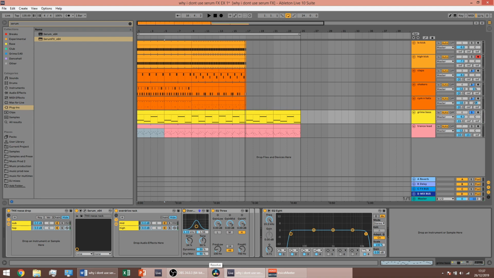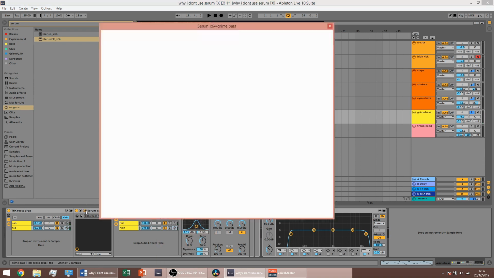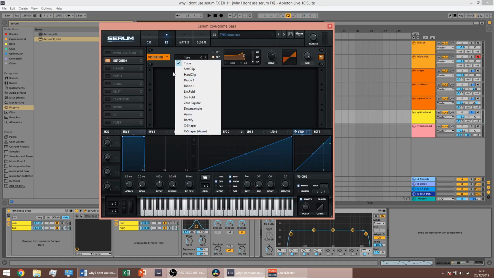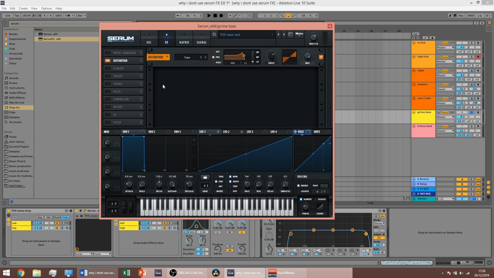This is not to suggest that I don't like the Serum distortion. I actually really like the options that it gives you in here with all the different kind of distortion types. And it can be very, very versatile, but it doesn't give me the option to split the frequencies and excite the frequencies that I like.